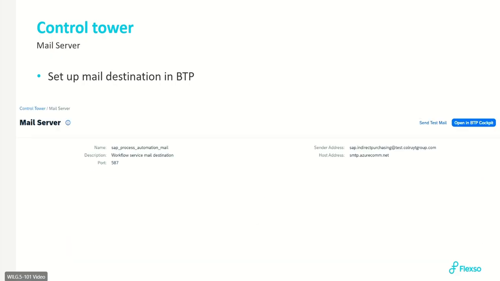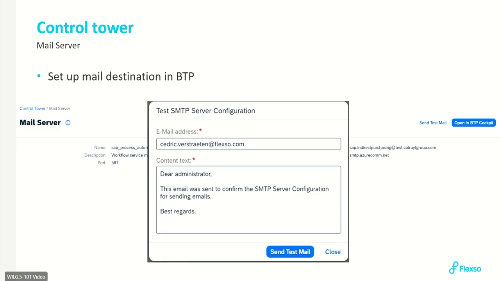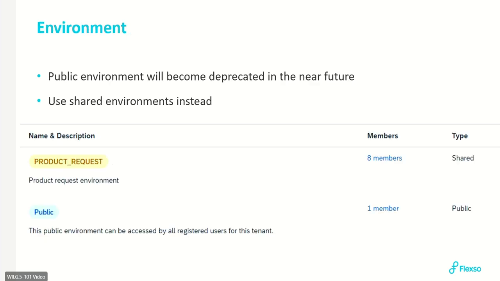Then we've got the mail destination. How do we know that it works? This is what we have set up in BTP. It will automatically appear in the control tower on the mail server, and then you can send a test mail by testing the SMTP server configuration. So if you send a test mail, then you will get a test mail coming from the destination. So that's that.